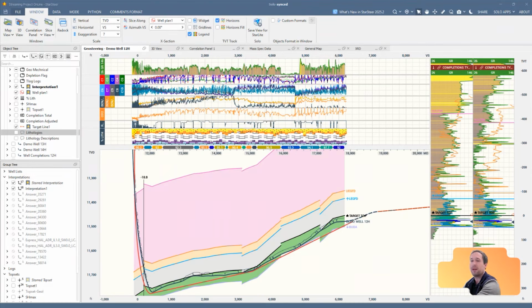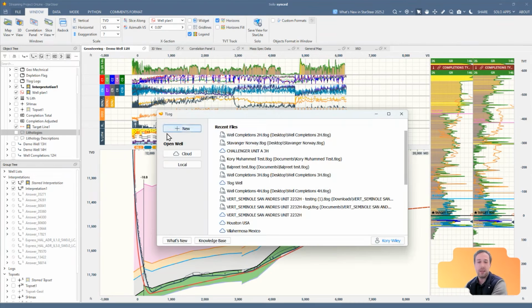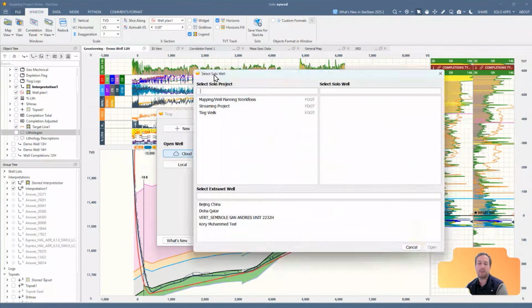All right, so when we first log into TLog, it looks something like this. This is the window that pops up. We can see our recent files. You can see here we can also open cloud wells or local projects that we have on our computer. Well, if we open this cloud well right here, what's going to come up is this window right here.